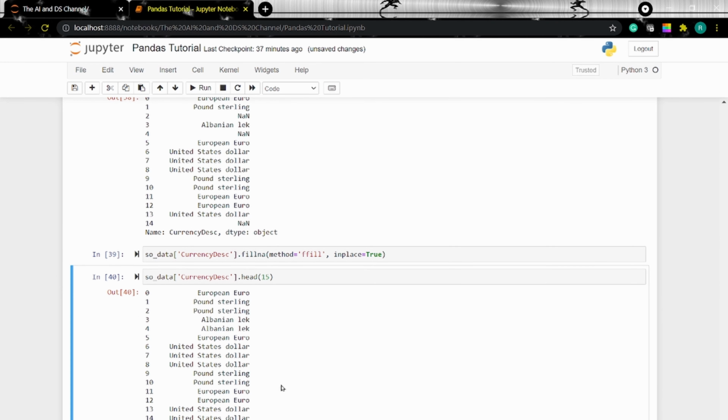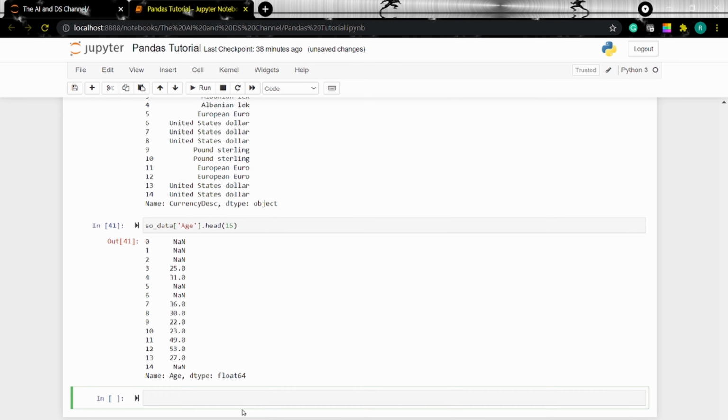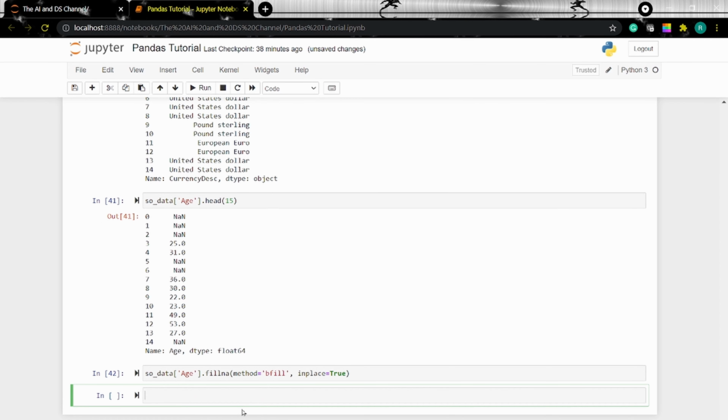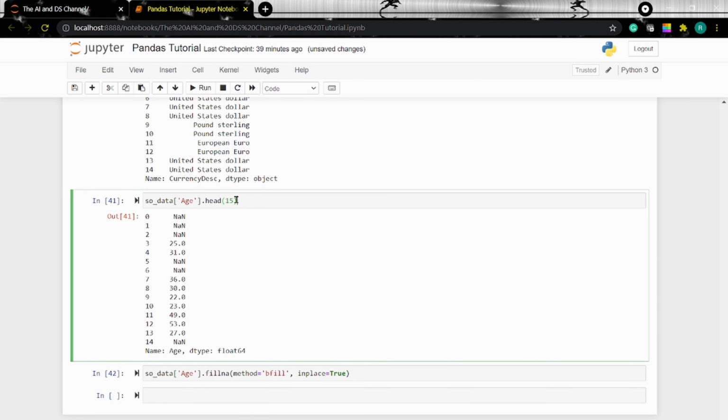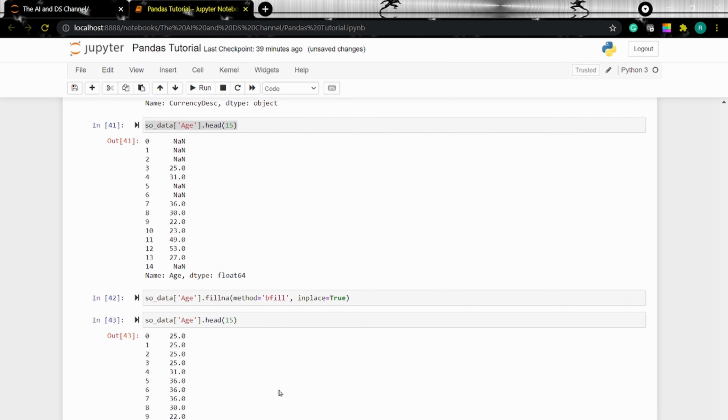Now let's try backward fill on each column. For that, we print the first 15 lines of each column. We then use fillna with backward fill, and once again you can use the head function. Now we can see the null values are replaced with the values after the null values, which in this case 25 is copied to the values in front of it.